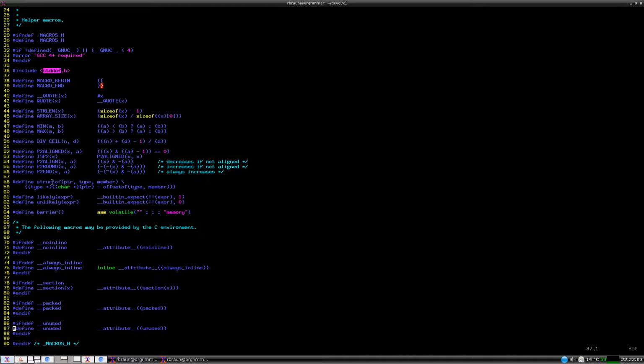Basically it allows you to obtain the parent structure of a member, provided you have the address of the member. So basically, you know the offset from the beginning of the structure to the member. So from the address of the member, you can find the address of the parent structure, and this is really convenient. Likely and unlikely are optimizations. We don't care about them. It's really micro optimization.